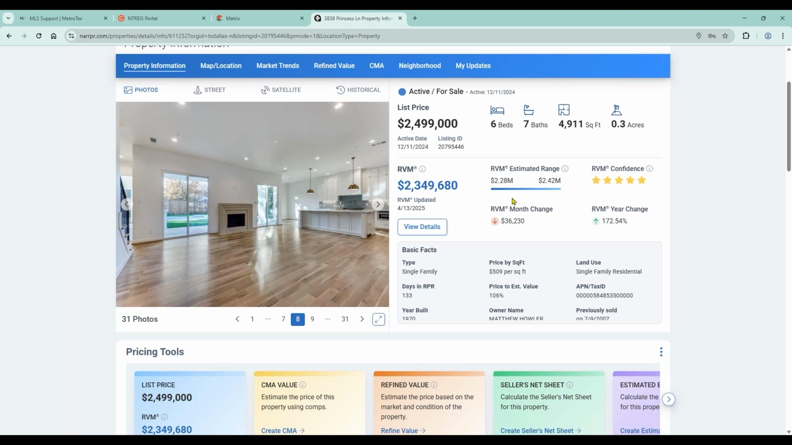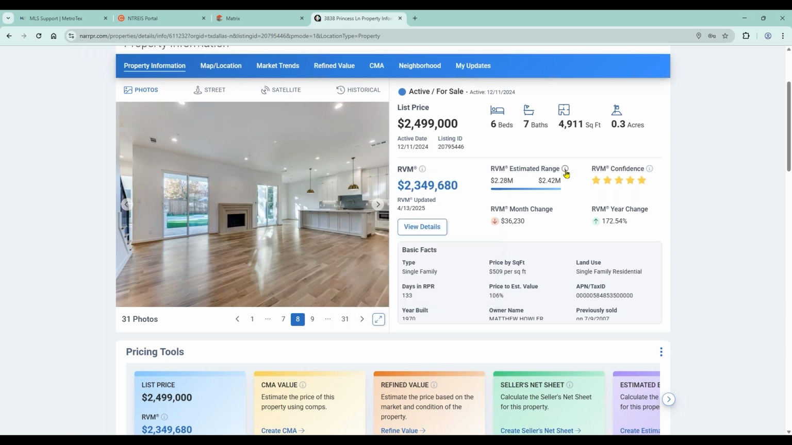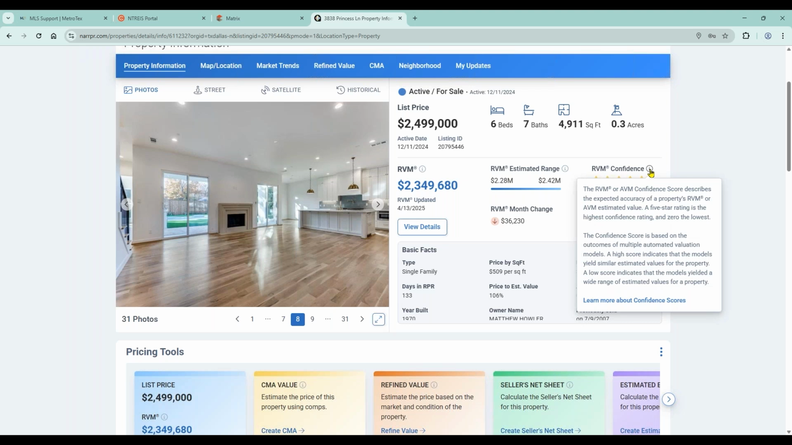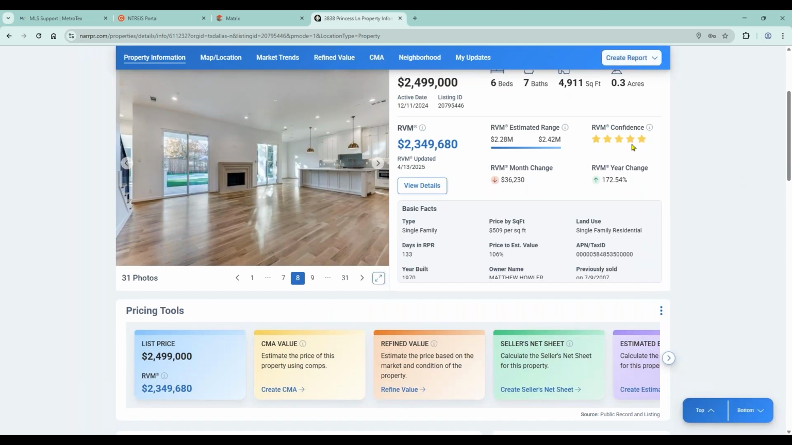Now, if you ever need a refresher, what is an RVM? How do they calculate the range? What's the confidence score? Look at these little icons here. That little circle with the eye will give you more information on what the differences are, how these are calculated, what these mean. Just hover over the eye. Hover to discover more. New catchphrase right there.